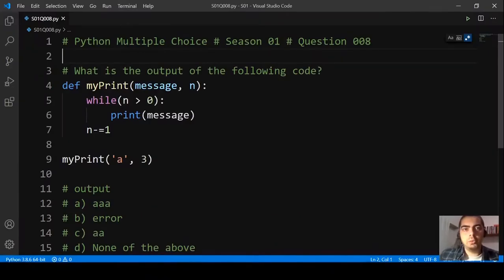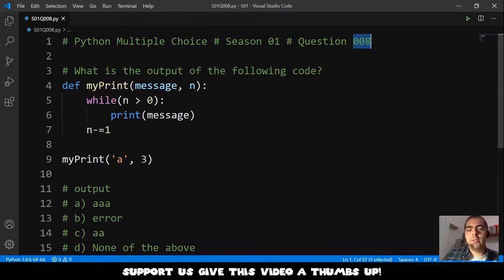So let's see the next question, and the next question is number 8. This one should be simple. What is the output of the following code?